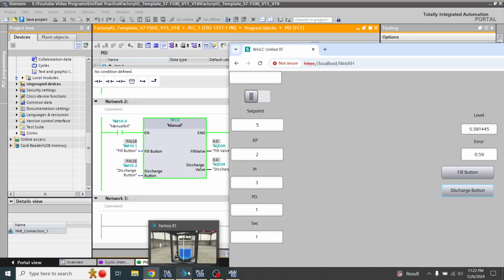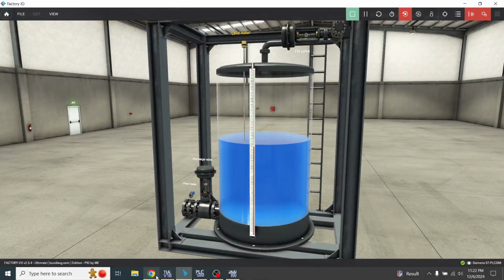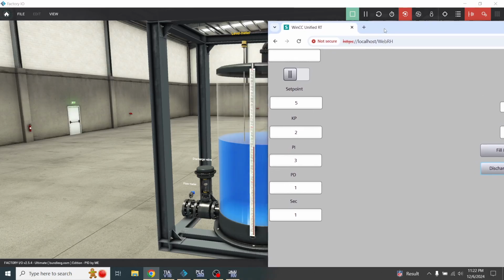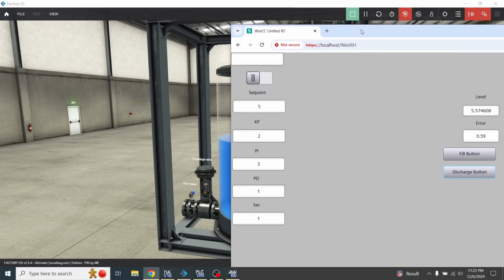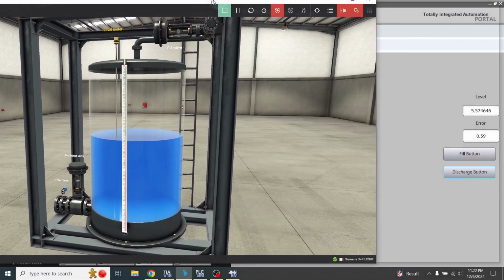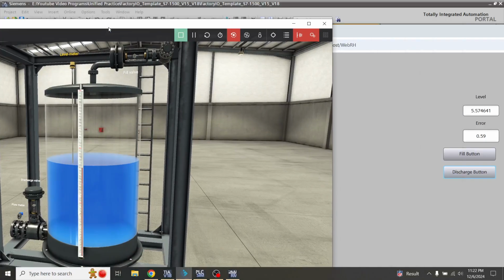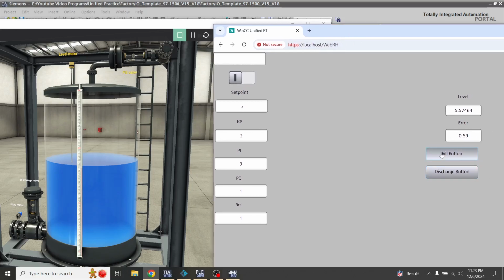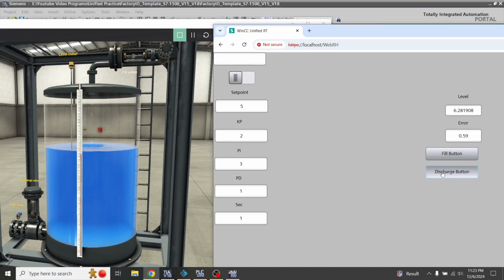Now I'm going to show you in my Factory IO. See that here, wait, like that. You will see that my fill valve is working, and when I put in a discharge, my discharge button is working. So that's how a momentary push button works in WinCC Unified.